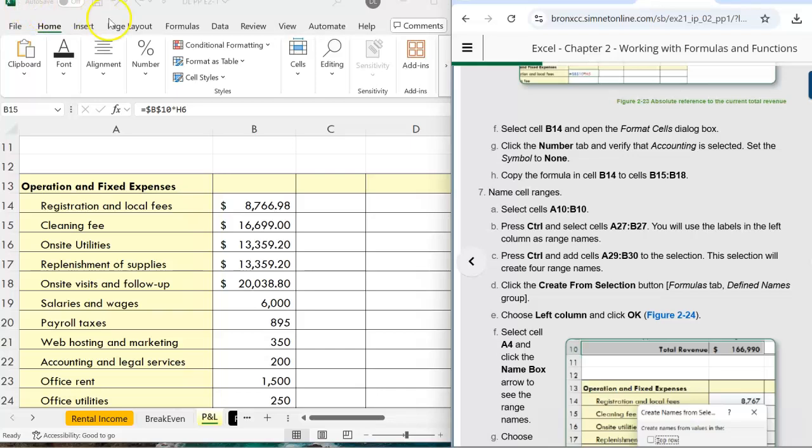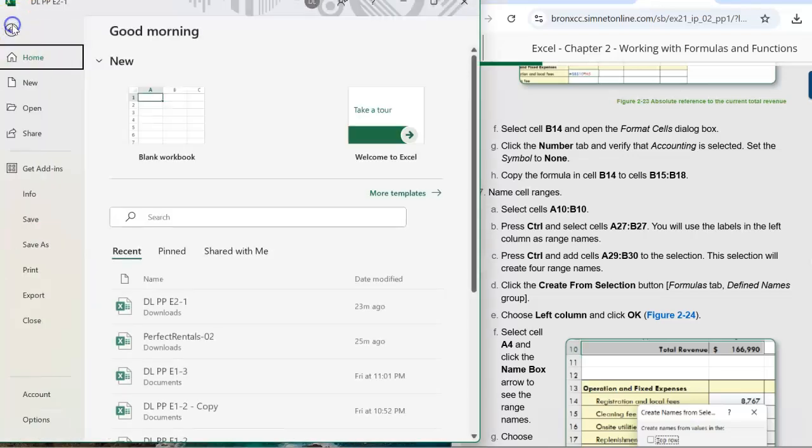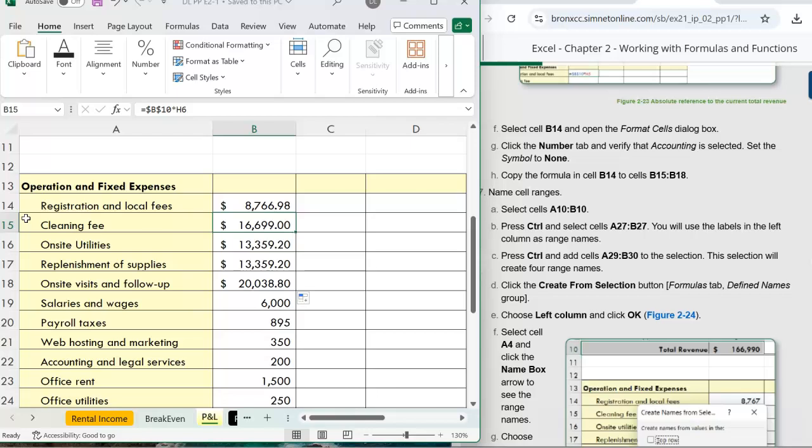Okay, please continue saving your file. Once again, click on file and save. From time to time, make sure you save your file, or you can have your auto save on here. You could also do that.